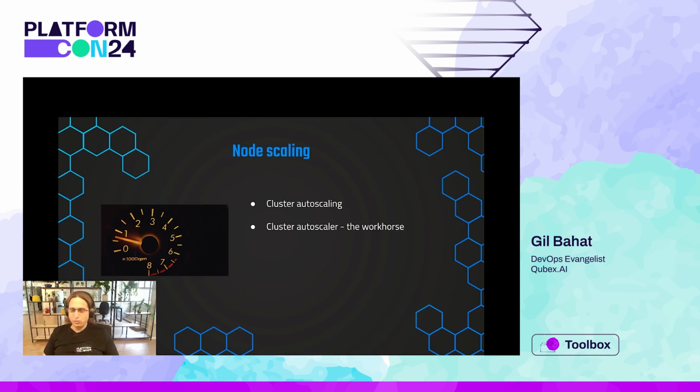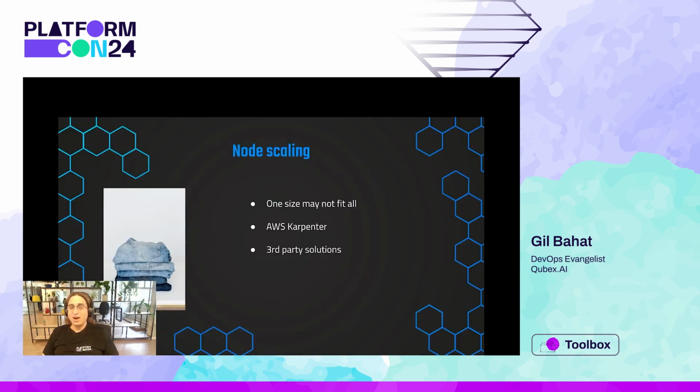It's the common workhorse. It's been used very successfully in many deployments, although one size may not fit all. A few years ago, AWS decided that they wanted another node scaler, and they started developing the Karpenter project, which has recently gotten support for Azure as well. And it's not the only one. There are further third-party solutions as well, all focusing on different things that they want to achieve.